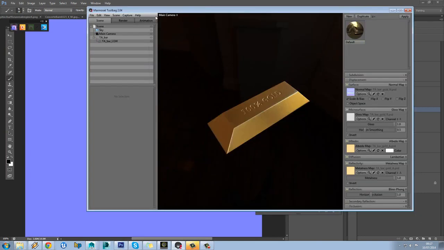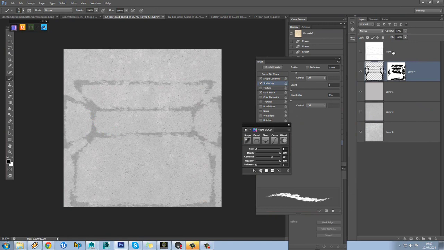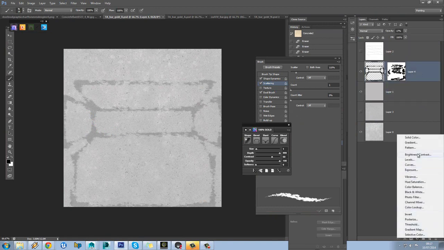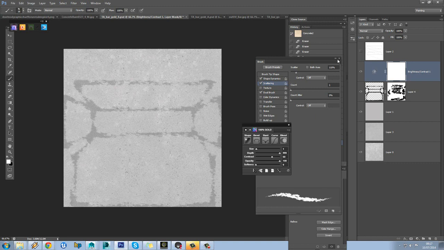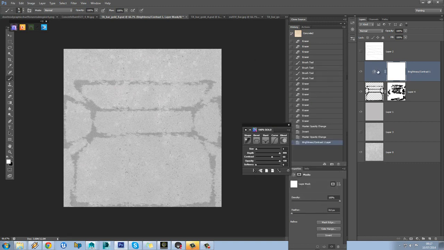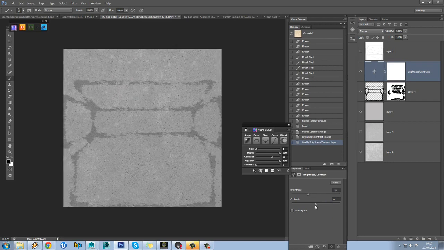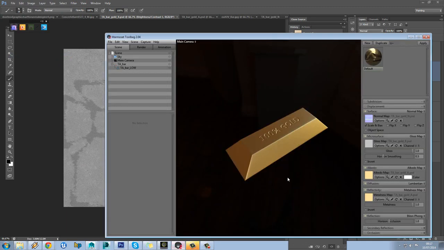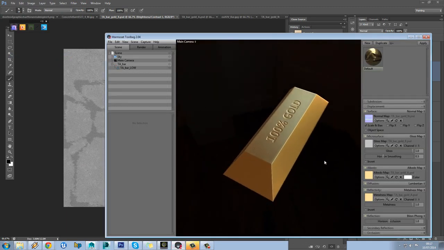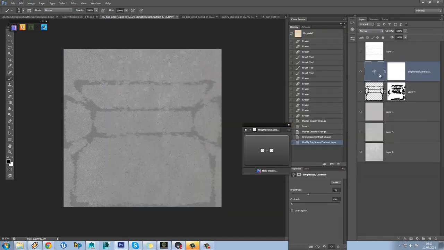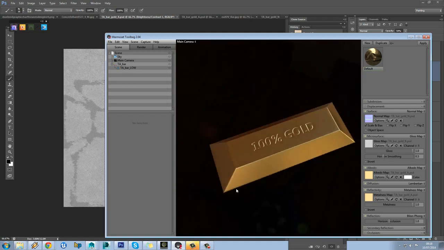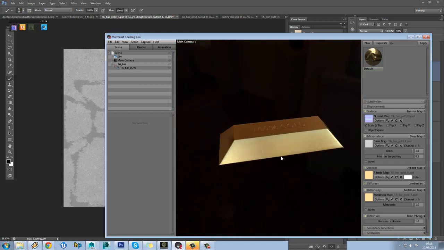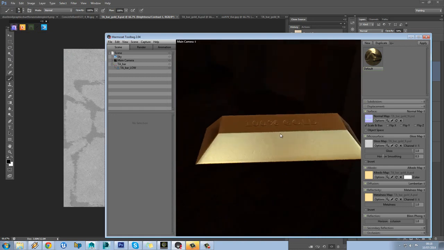I do think it's a little bit over reflective actually, so if we come back into our roughness map, we'll add a brightness contrast on the top of this, just turn down the brightness and turn down the contrast a little bit, save that out. And maybe just turn down the opacity of that, so we don't want it too dark. And there we go, I quite like that. So that's our finished gold bar.